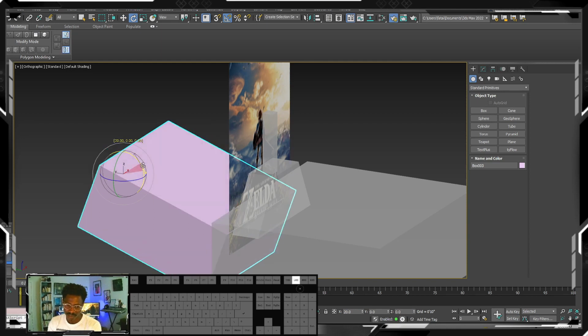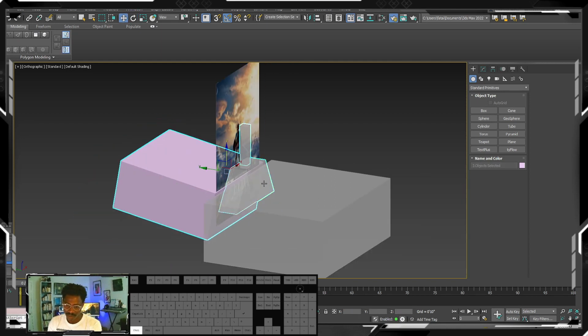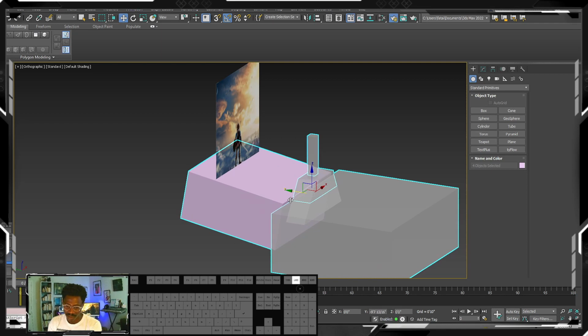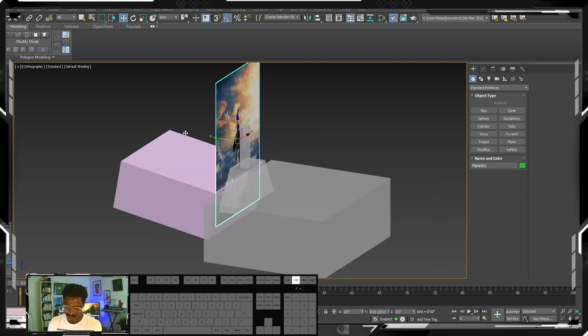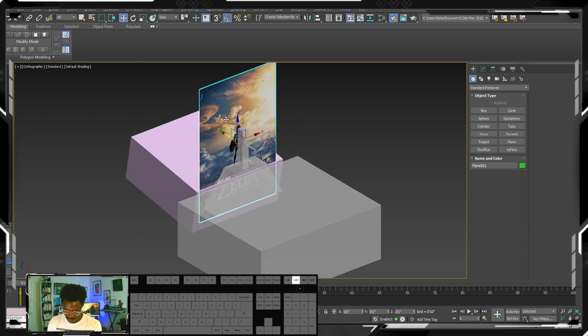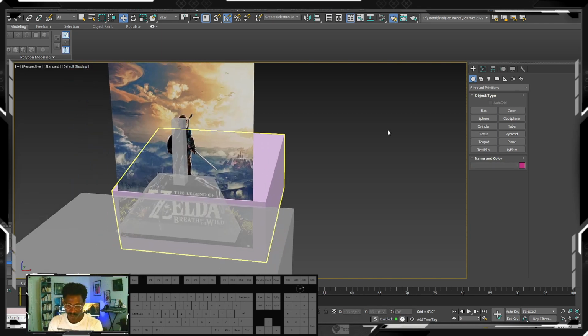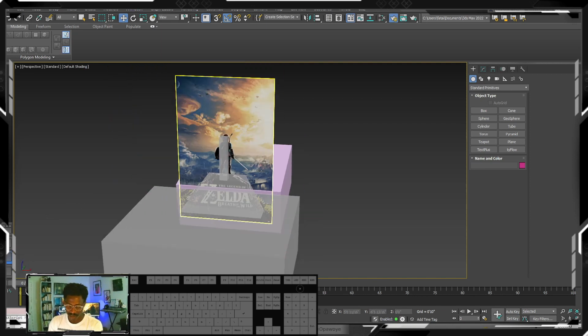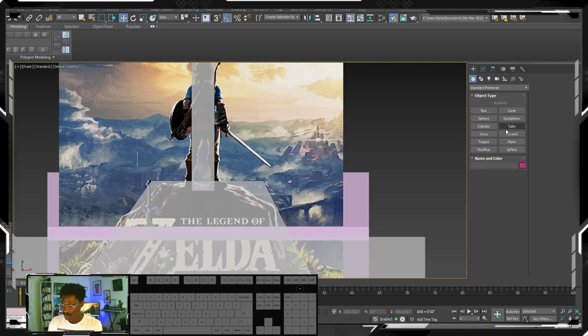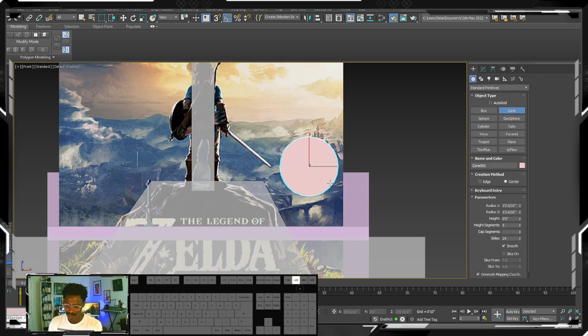So what I think I'm going to do now is grab all these guys and pull them back. Actually, what I'm going to do is say Alt and X. So I'm going to use a cone to represent this little guy right here, just a cone, or I can even use, well, let's use your cone.